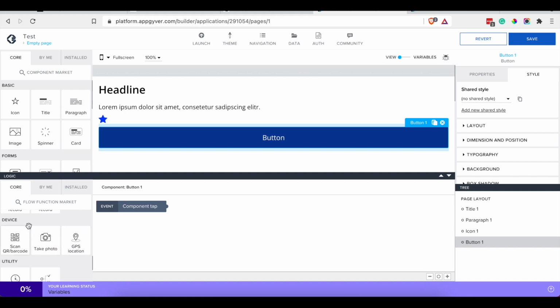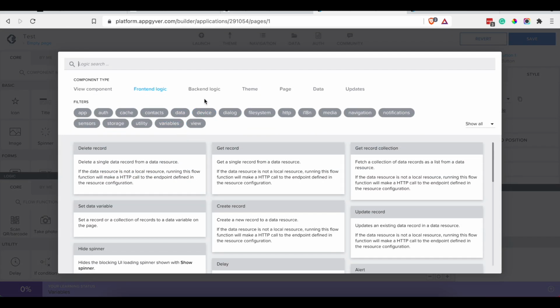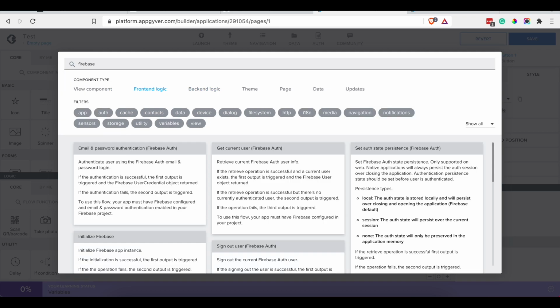It's definitely heavily focused on mobile apps, I would say, compared to web apps. The cool thing is you also have scan QR code, GPS location. You can also look at the flow function market. So you can see, for example, you can have Firebase. If you want to integrate with Firebase, they have very nice Firebase native components that take care of a lot of the things for you, like email, password authentication, getting the user.